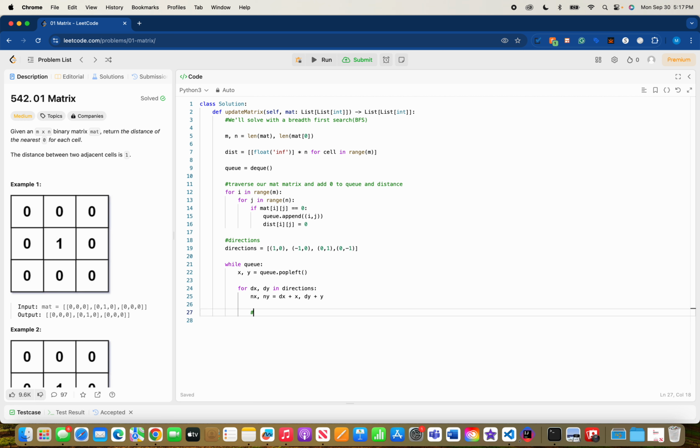So now let's check if the new cell is within the bounds of our matrix. If nx is greater than or equal to 0 and less than m, which is our row count, and also the same case for ny, less than n.